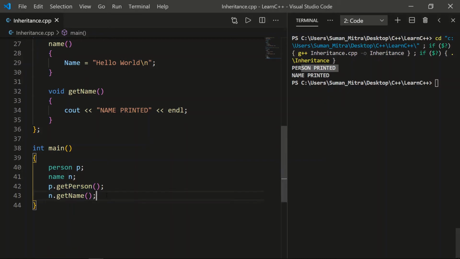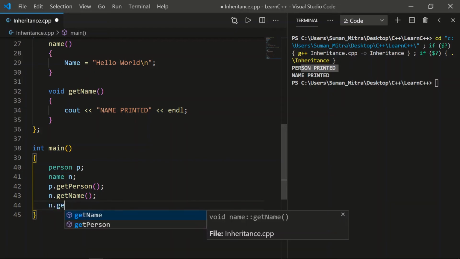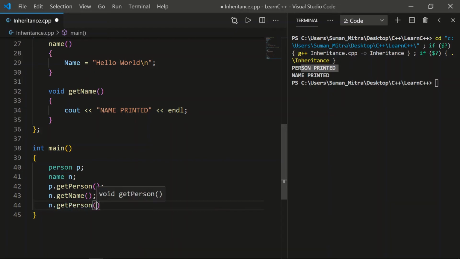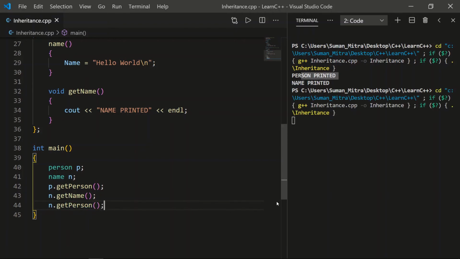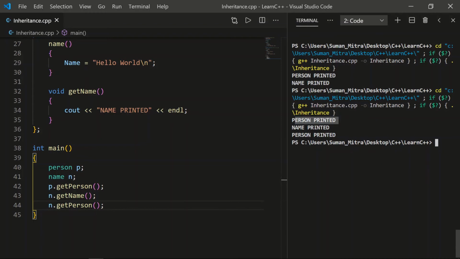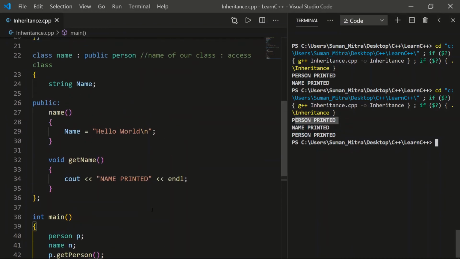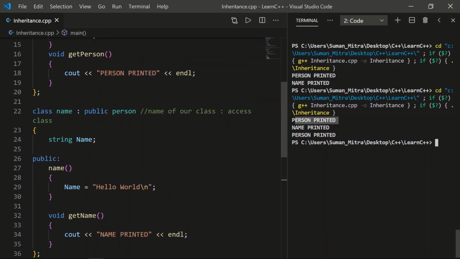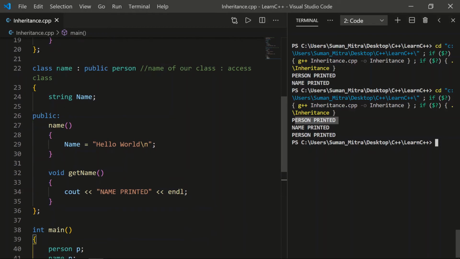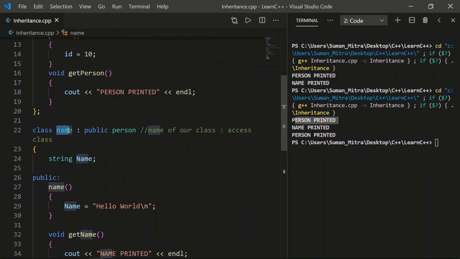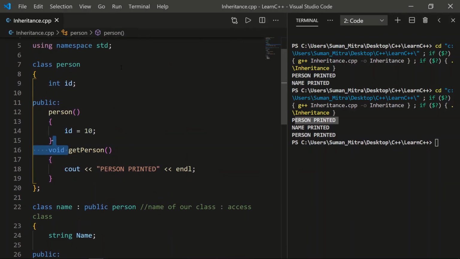Now, taking the object from the Name class, we can just write n dot get person, and you can see we can do this without getting an error. So you can see Person is printed, Name is printed, and again Person is printed. We got access to this function inside the Name class that is inside this Person class.